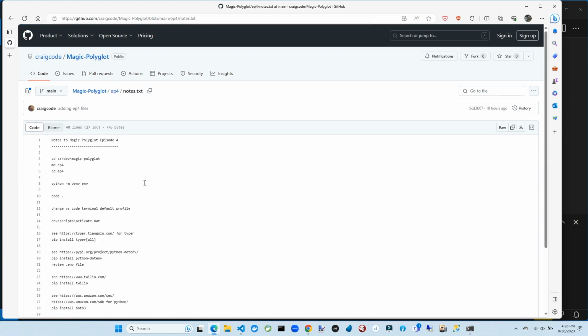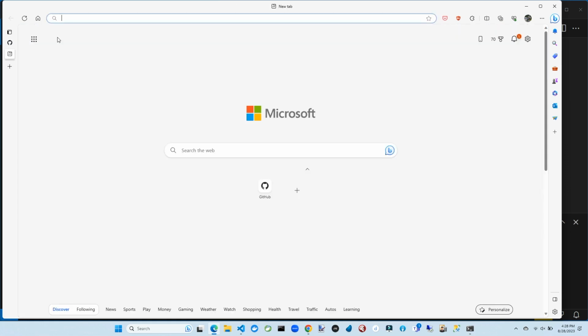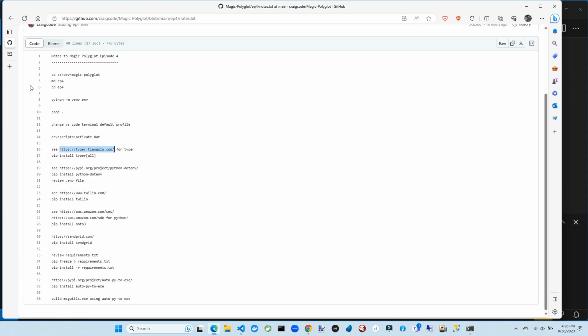For example, you can see the homepage for Typer, where you can find documentation and samples. We'll also make use of other libraries, including python-dotenv.